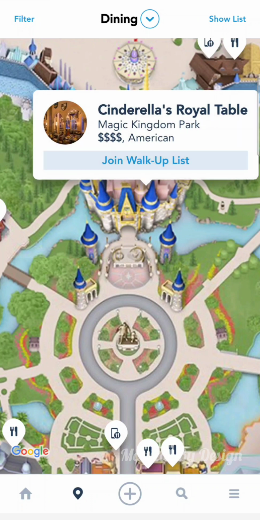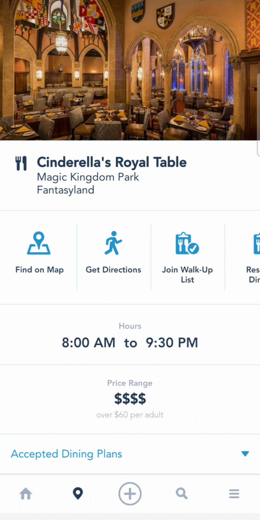Let's go ahead and click on Cinderella's Royal Table. It's going to give you some additional information. So you can click on Get Directions. As long as you have your GPS turned on, it will give you a little path to follow. That way you don't get lost in the land. You can go ahead and find it.